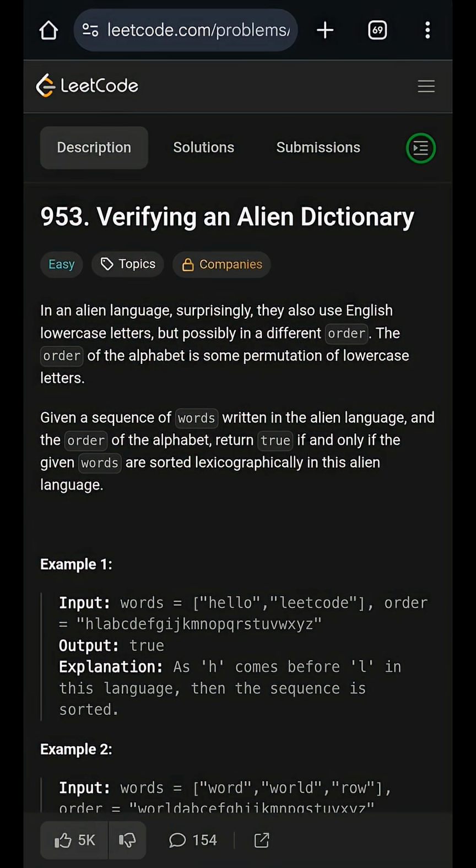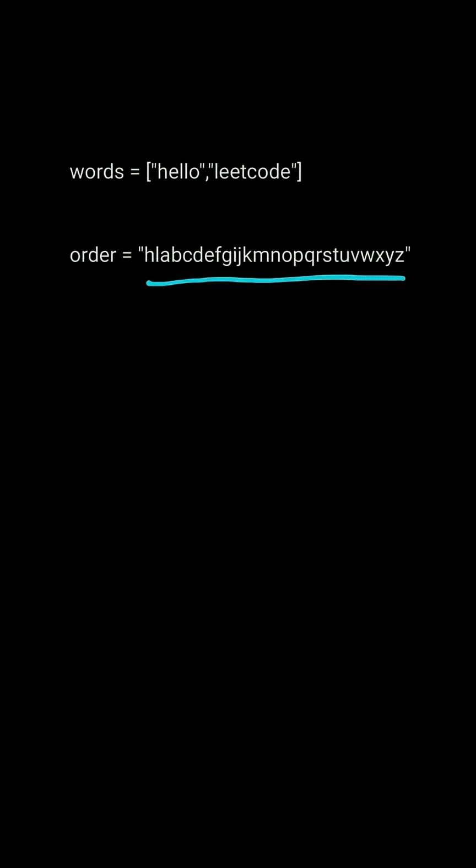Verifying an alien dictionary. In an alien language, they use the same English lowercase letters, just written in a different order. Return true if the words are sorted lexicographically according to the alien language. For example, let's compare the first letter in both the words. Notice the H comes before the L in the alien language. Therefore, this sequence of words is sorted lexicographically.